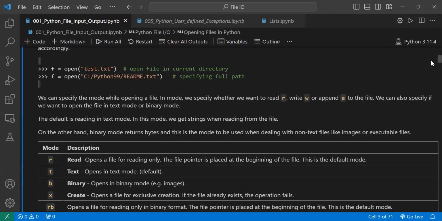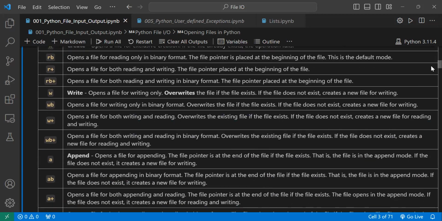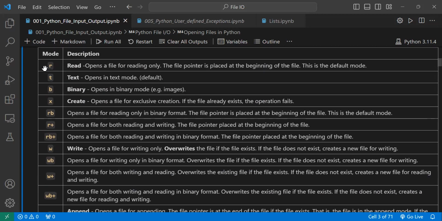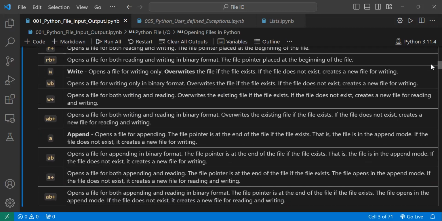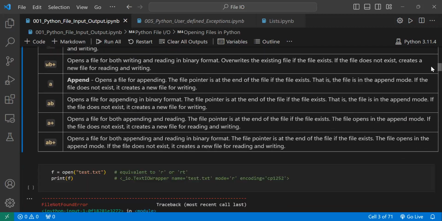So we can open it in the read mode. For the read mode, we use R. For write mode, we use W. And for append mode, we use A. These three are the most common modes. There are other variations. You can see this big table. The most common ones are read, write, and append. We'll see them in detail. You can go through the other types of modes as well in this table.